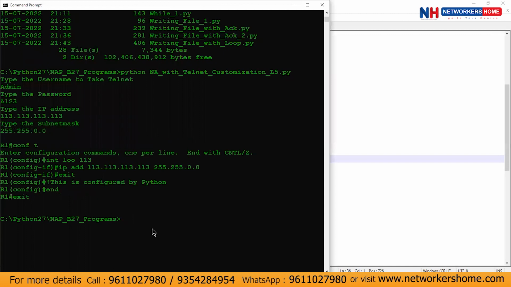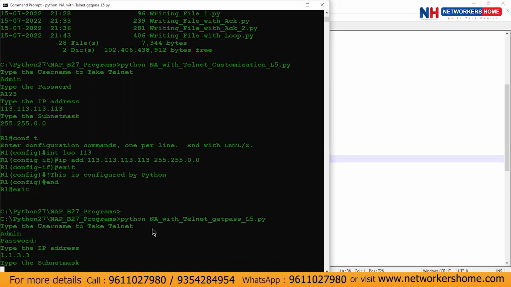Now I want to run the other Python file, the getpass one. You can see it says type the username to take telnet. Again, I will take admin. Now you can see the password prompt appears automatically. I did not write that keyword, but it pops up and asks for the password. I'm typing A123, but it is not visible. Enter. Type the IP address, let's say 1.1.3.3, whatever I'm taking, and subnet mask, let's say 255.255.255.255.